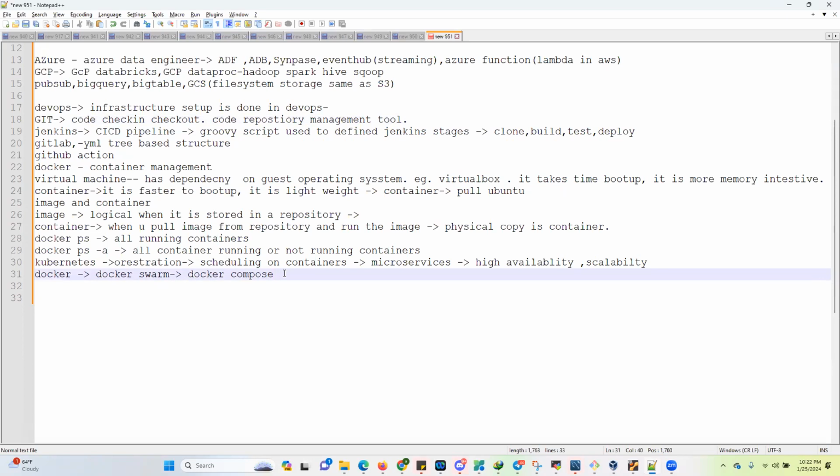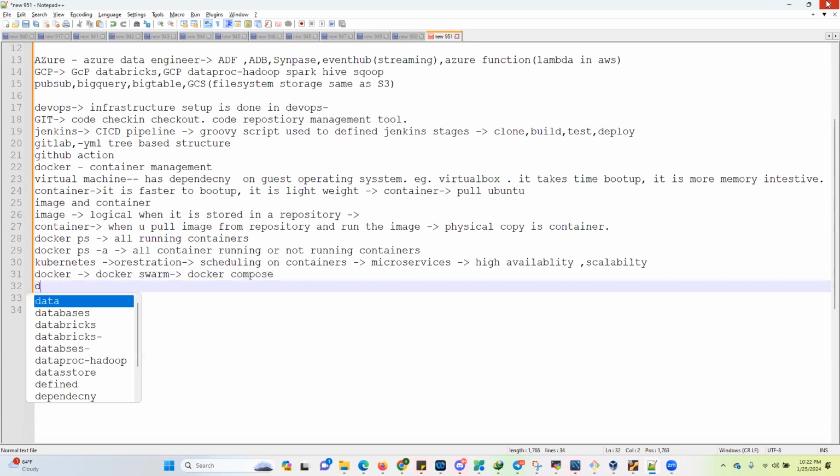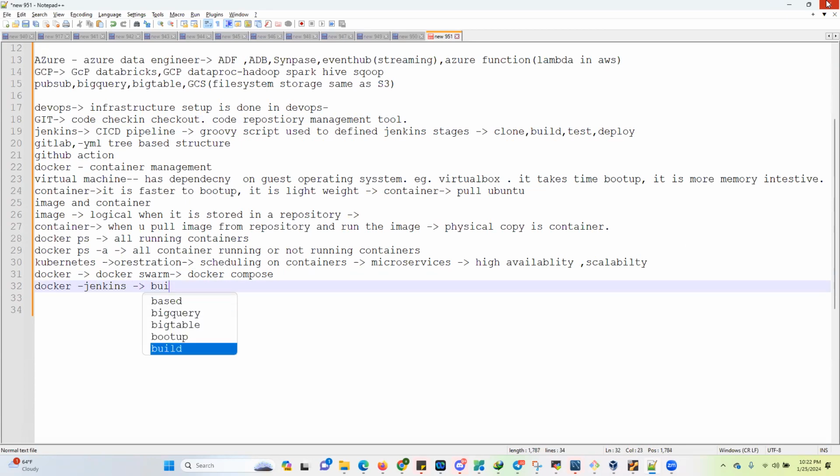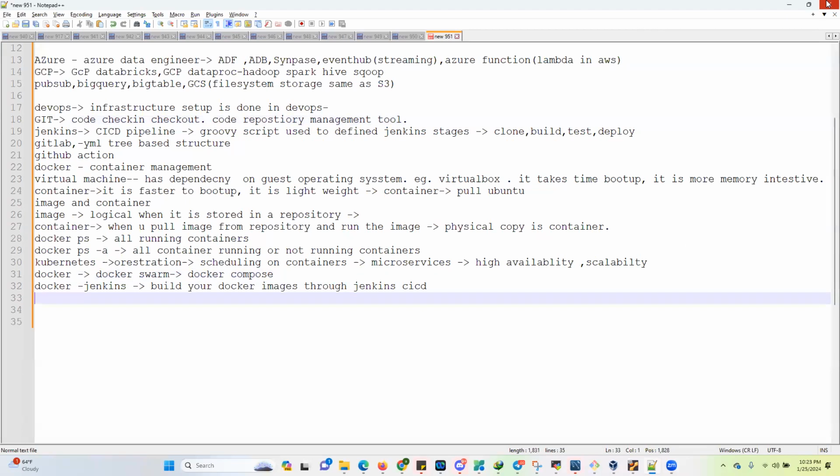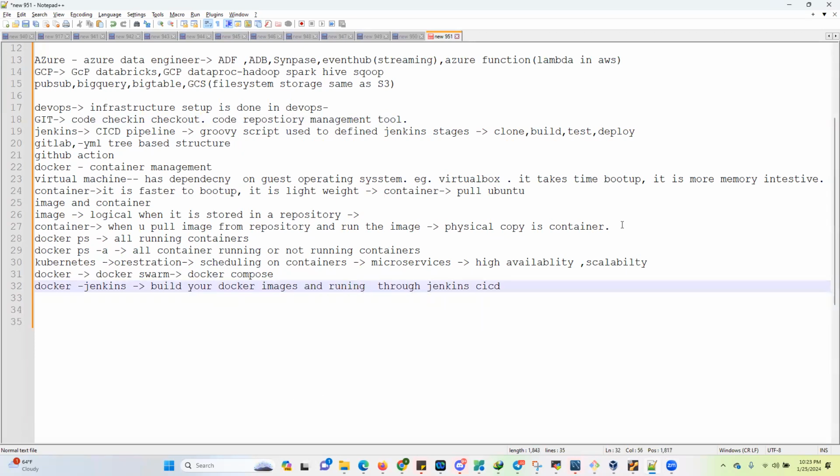We can do Docker and Jenkins integration. You can build your Docker images through Jenkins CI/CD. If you are using only Docker, you are manually building and running the containers. But when you build your Docker image and run your Docker image, that is automation, and Jenkins does the automation too.